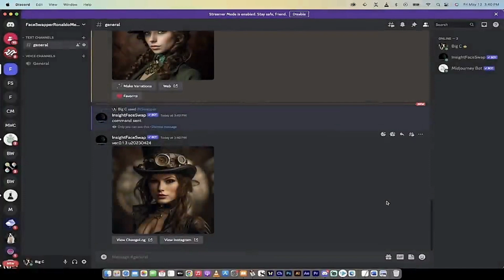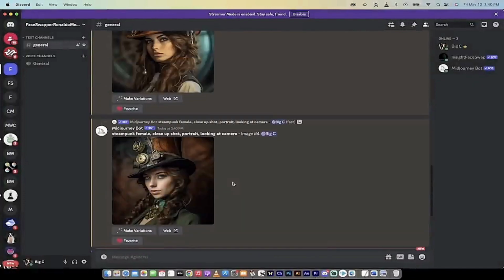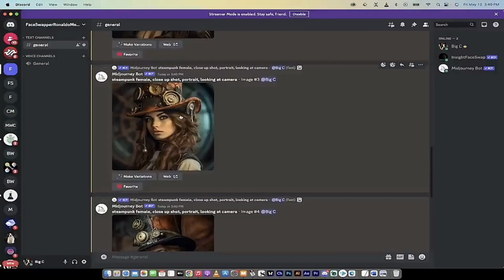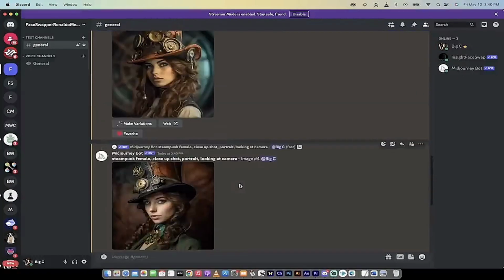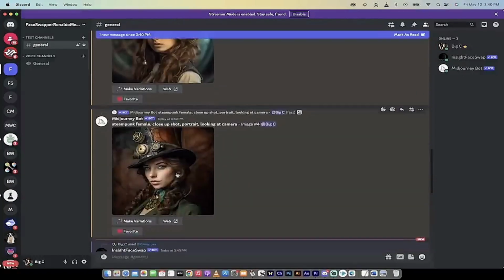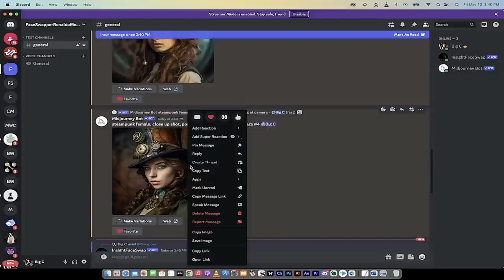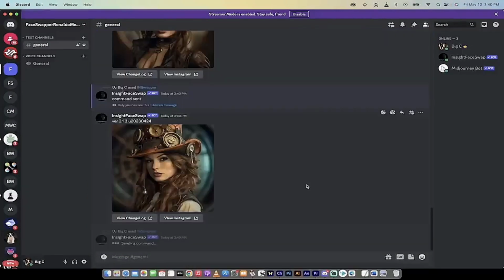It was that fast and that easy, and it did an incredible job. That is a fantastic image. Let's go ahead and click on this one. So I'm going to right-click on her face, go to Apps, and InSwap her. And then I'm going to right-click on her face, go to Apps, and InSwap her.